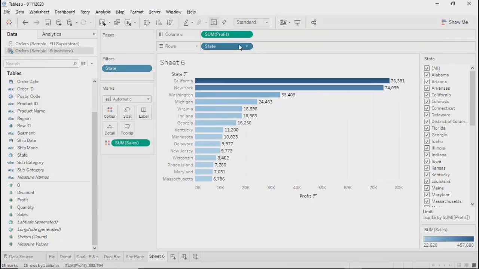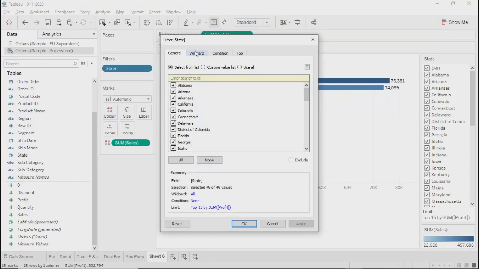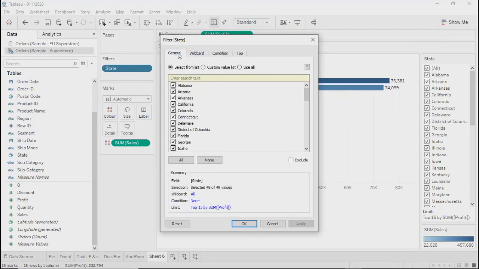Before that, you had condition. Prior to that, you had wildcard and the general tab. All those filter options you will get only if you are using a text field or a dimensional field. Right? Any doubts in any of these four tabs?